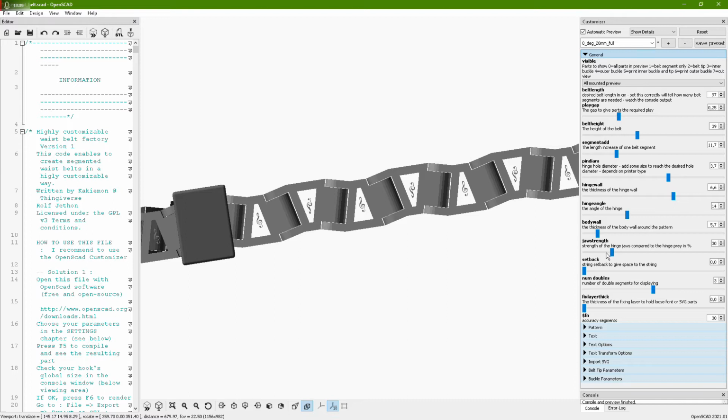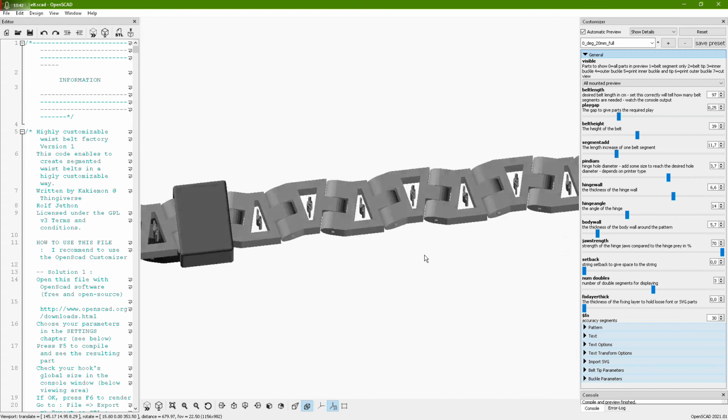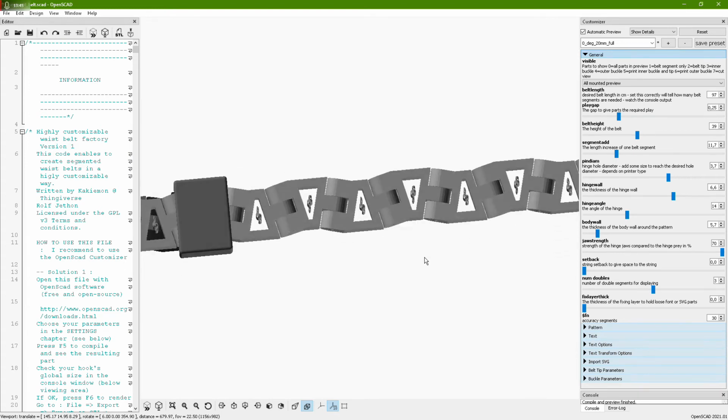The next one is the jaw strength. That's the relative thickness in between these parts and the middle part. So we call it the jaw because you can take it as a mouth which catches the prey. Therefore I called it that way. So let's say the jaw strength, make it a little bit bigger. You see it will become thicker here. You can even go up to 70%. Then your belt will look, of course, completely different. But the question is if that makes sense. It's up to you.